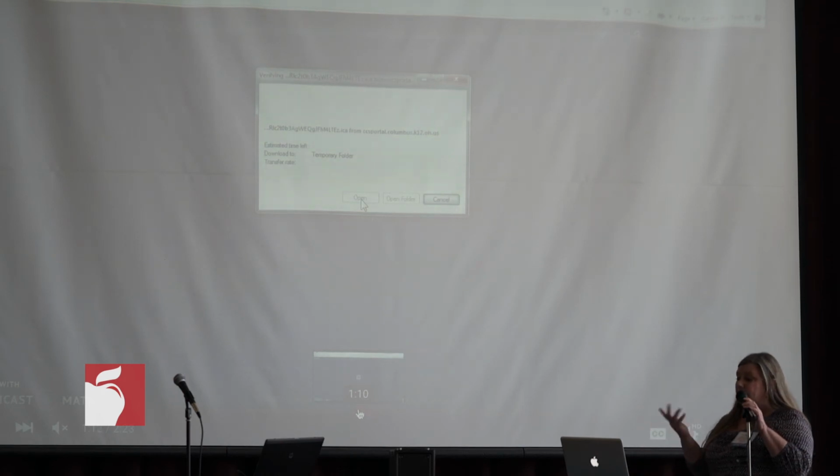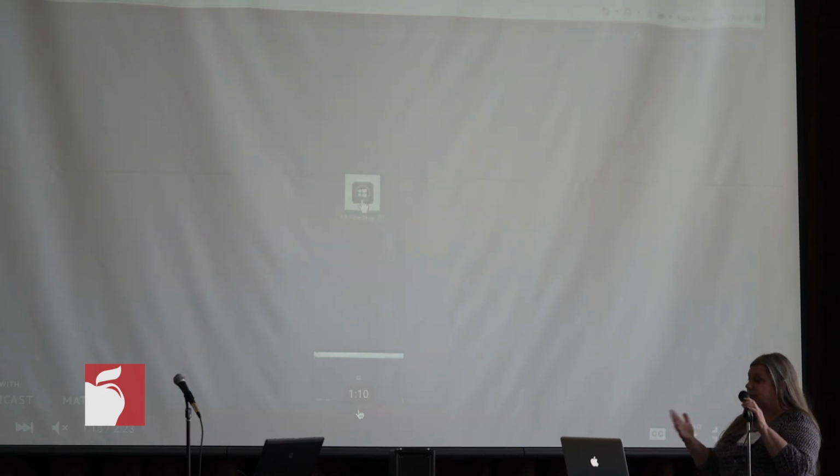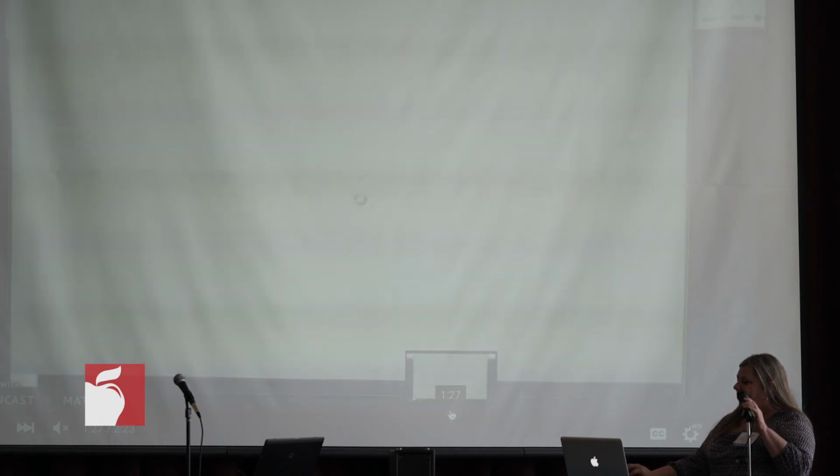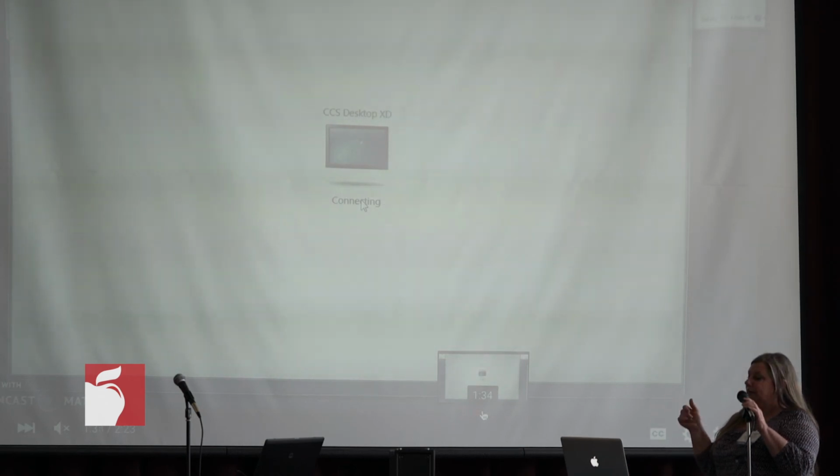And then you might get a dialog box that comes up saying that it's installing that Citrix Receiver. That's fine. Go ahead and go with that. And then you'll see, eventually, after a couple of seconds, your CCS desktop will appear. If you've ever been over the summer where you've had to change your password, this would be a way that you could do this as well.